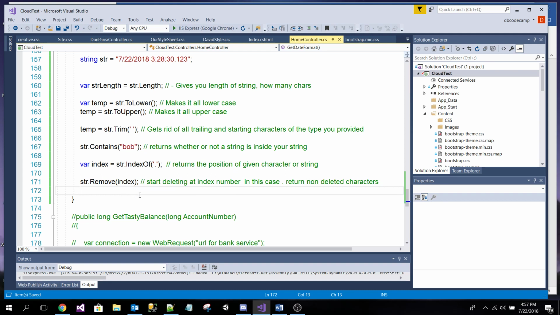Sound it out with me. First of all, what is this doing? What is this number and what does it mean? What does it represent? Getting where the dot is. The period. So it gives me the position of the period, right? And this function takes a position of where you want to start deleting, right? So if I give it the index of where we found the period, which I am, it says delete everything afterwards and just return this.